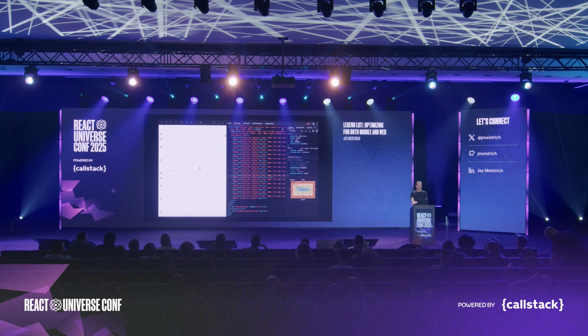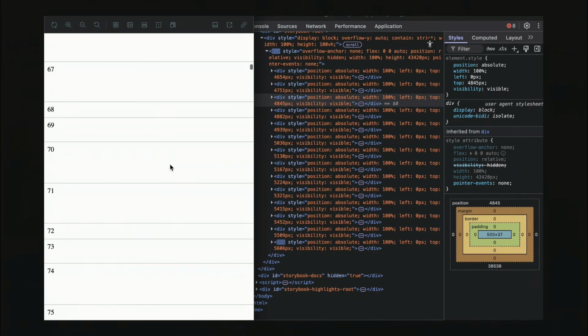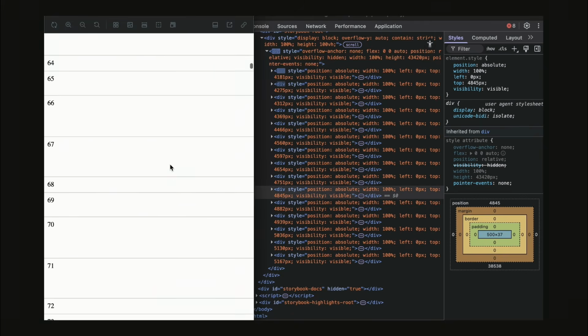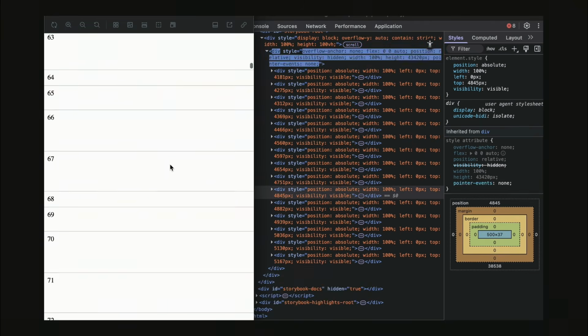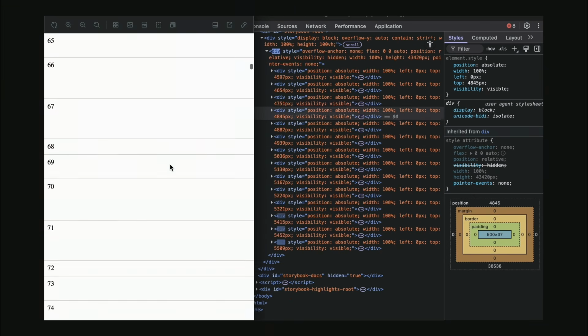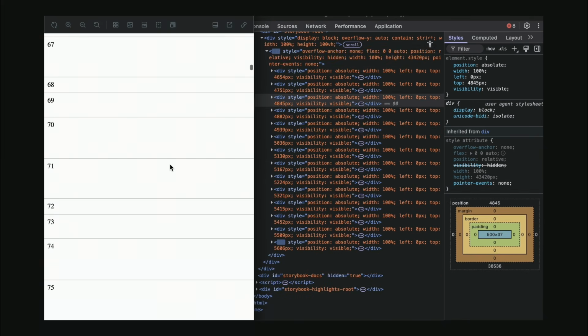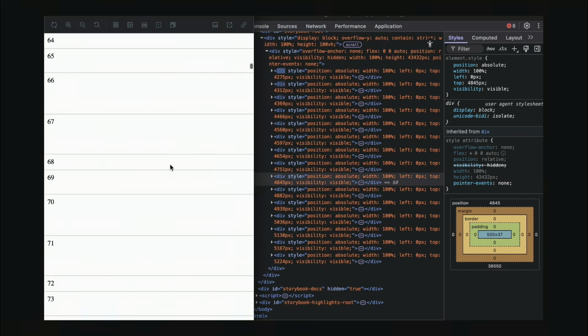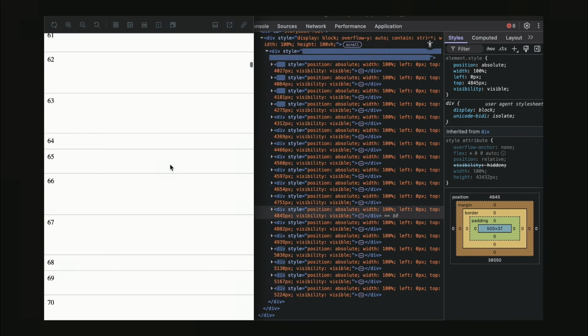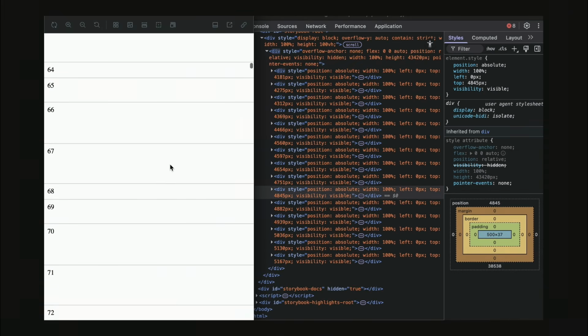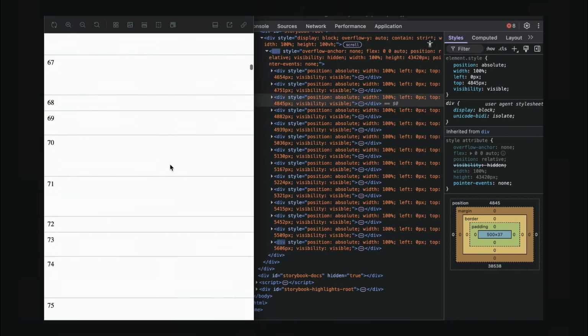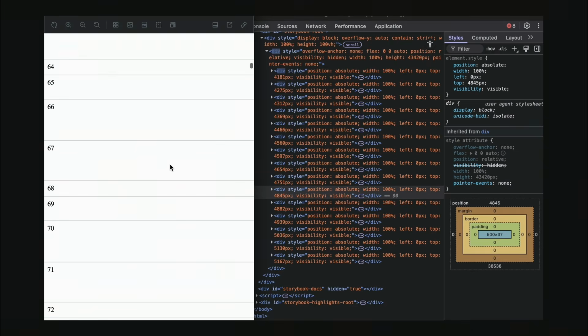So then let's look at Virtua. Virtua works very differently. It absolutely positions each item. That takes it out of the layout flow so that resizing items does not trigger a layout of the whole page, or of the whole scroller. And because it's absolutely positioning every item, we don't have to have that top offset anymore. So this is great. It avoids a lot of layouts.